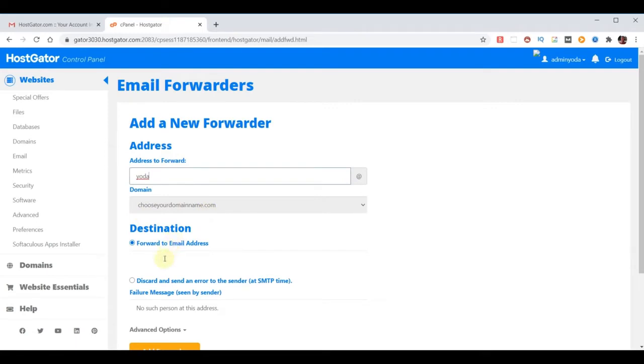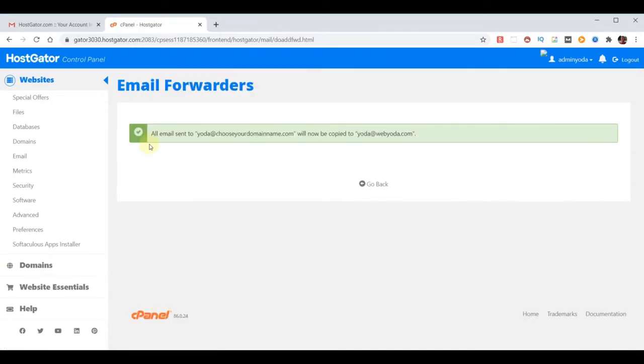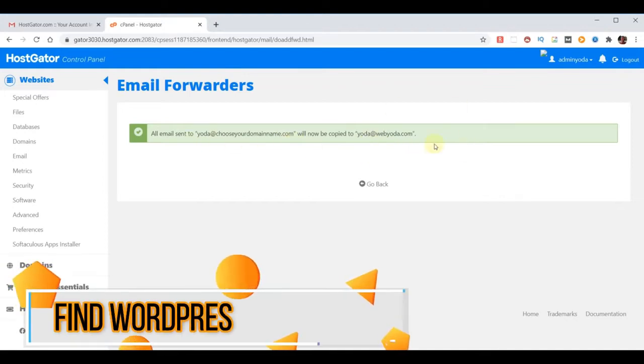I want it to forward to, in my case, Yoda at webyoda.com. Scroll down. Add forwarder. And now any email sent to Yoda at chooseyourdomainname.com will be sent to my email address, Yoda at webyoda.com. Obviously, this would be your domain name and whatever email you wanted to send to.